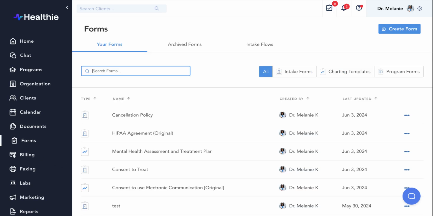Here you'll find all form templates that live within your account. If you are new to Healthie, you will see some pre-built forms in your library already. These forms can be edited for your business branding and needs. We'll cover how to edit these forms in a moment.